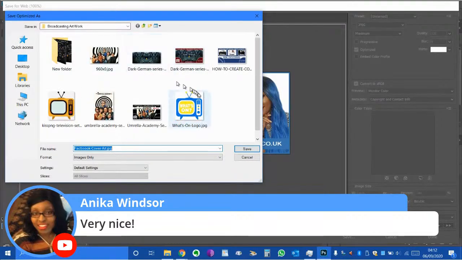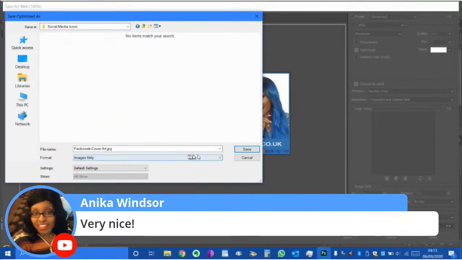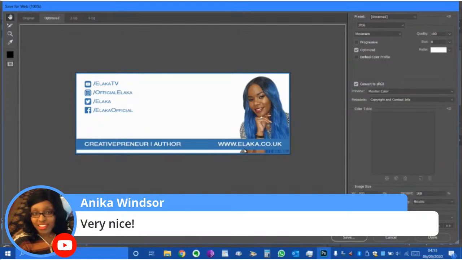Okay, are we in the right place? Yes, we are. Facebook cover art JPEG. No, actually, no. This is the wrong folder because I created an additional one, didn't I? Let's go back to artwork. There we go. Okay, we're going to save that here.